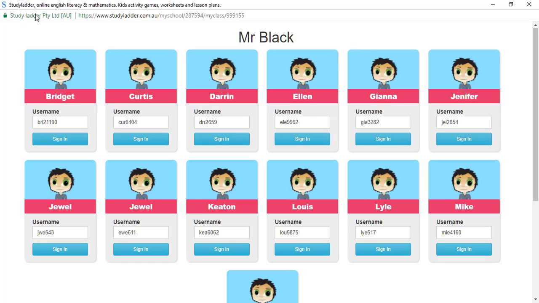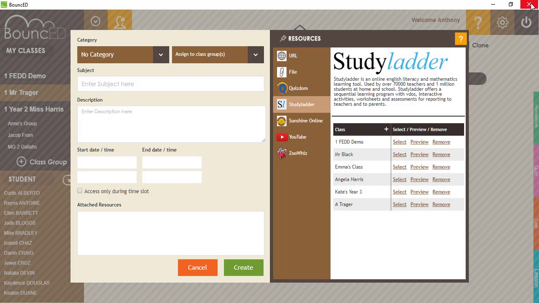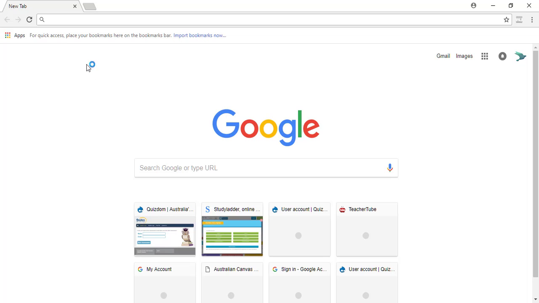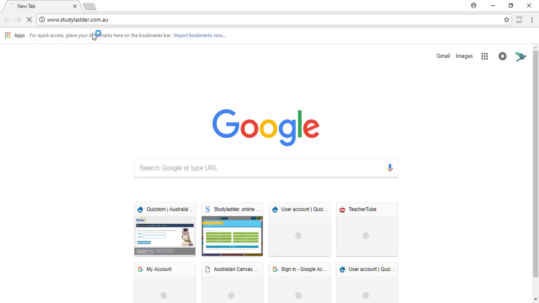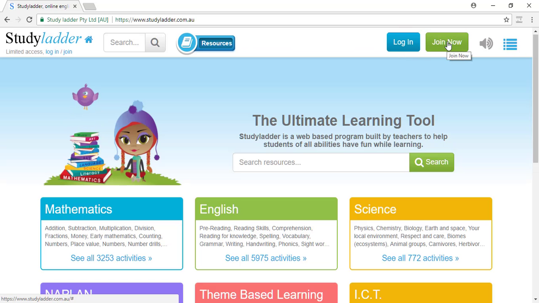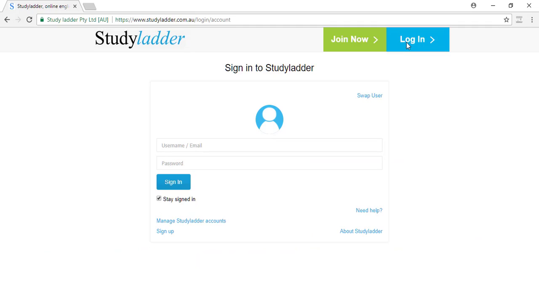I've gone through the process to preview Studyladder, and it's taken me to this page, and you'll note that those three icons are not displayed in the top left hand corner. So this is a good indicator that I now need to log back into Studyladder. We go back to the standard landing page for Studyladder. I click on Login, enter my details, and click Enter.